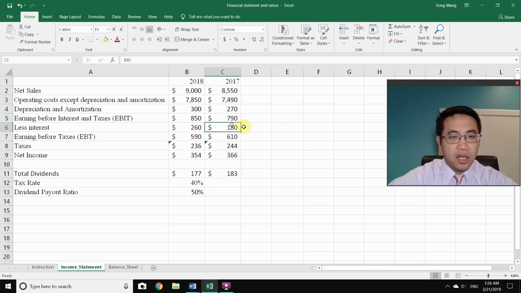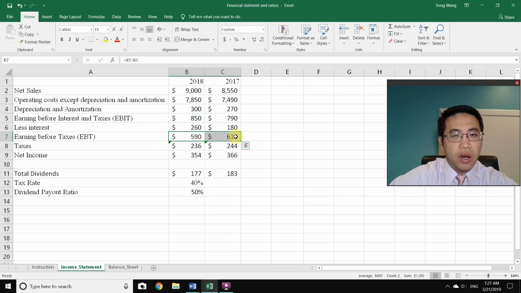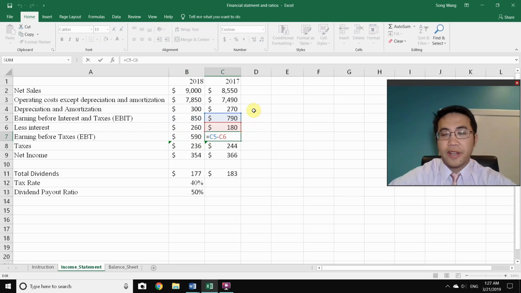The next job is to get the interest. We don't have the information to calculate interest. It should be the interest rate times the amount of debt, but we don't have it, so just skip that. Earnings before taxes comes from earnings before interest and taxes minus interest. So one minus another, that's your earnings before taxes, and I drag it all the way to the right. The good thing about this video is if you're not sure what to do, you can always go back and rewind.